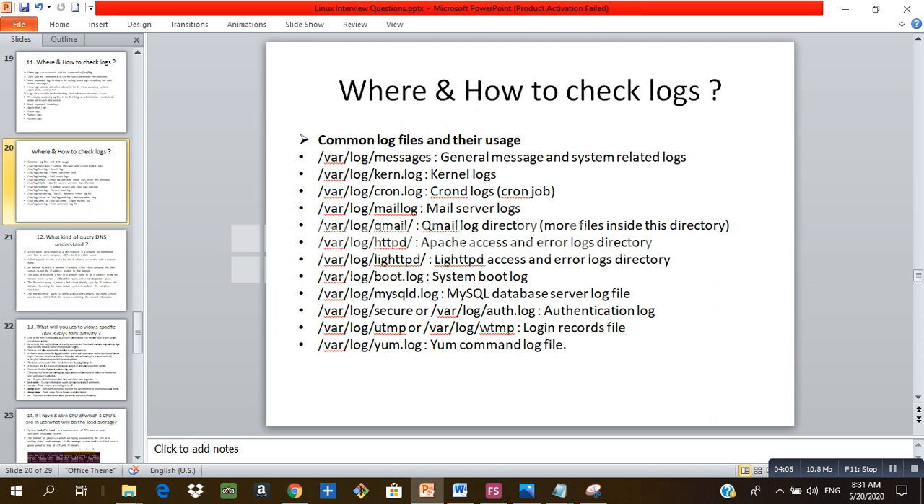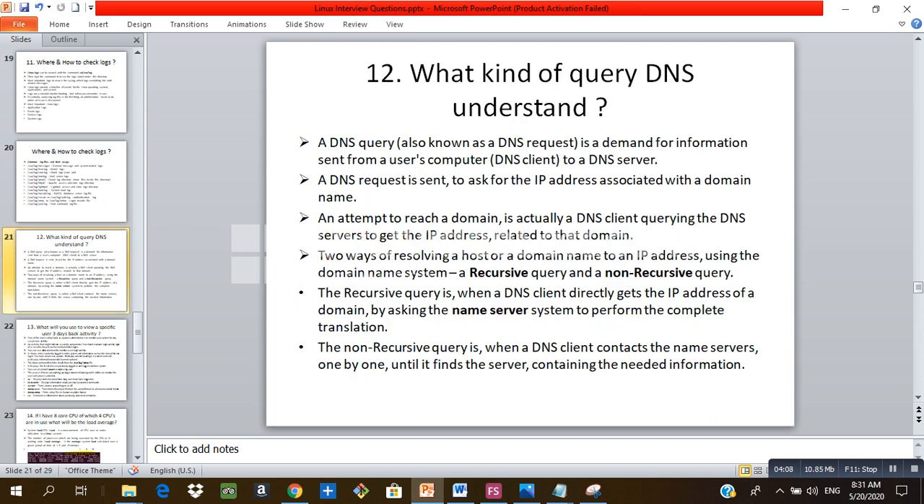Okay, coming to the next question, that is, what kind of query does DNS understand? First of all, a DNS query is also known as a DNS request. It's a demand for information sent from a user, from a DNS client, from our system to a DNS server. A DNS request is sent only to ask for the IP address, because we as humans don't understand the IP address. For example, we send the domain name google.com to the DNS server, and it gives the IP address associated with that domain name, which gives you the information present in that domain name.